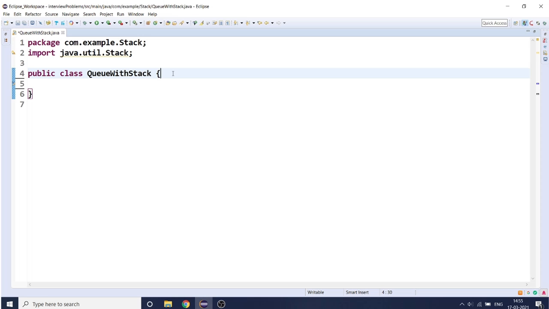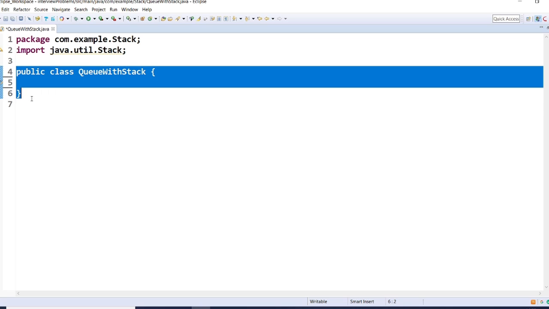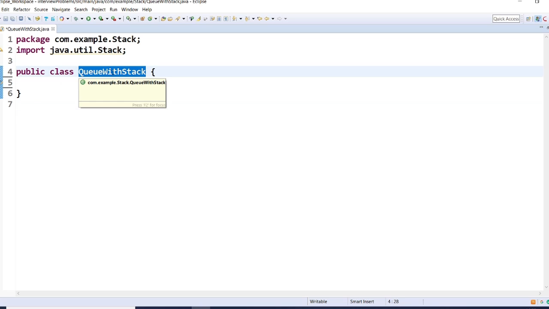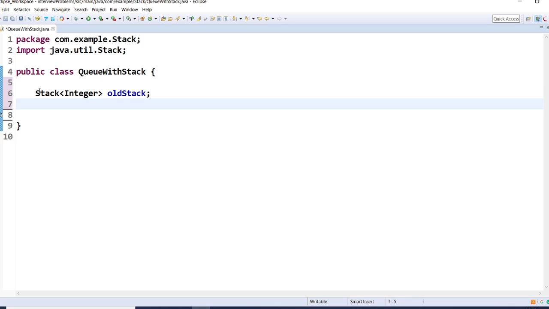Hello guys, so today we will see how to implement a queue using a stack. For that I took a simple class with the name queue with stack. First of all we need two stacks. So I'm typing these two stacks and I'm naming them old stack and new stack. Now we are seeing how to implement a queue using two stacks.